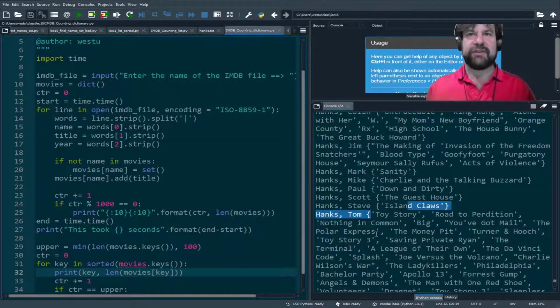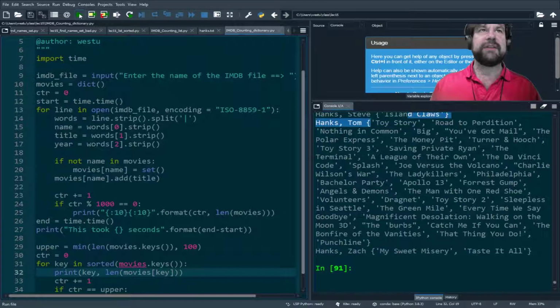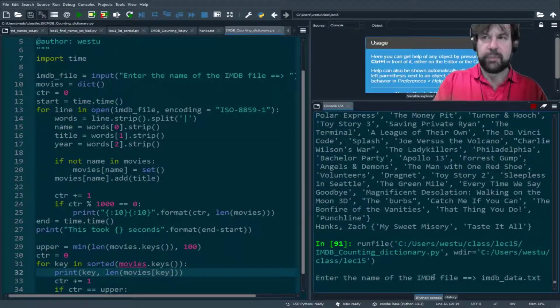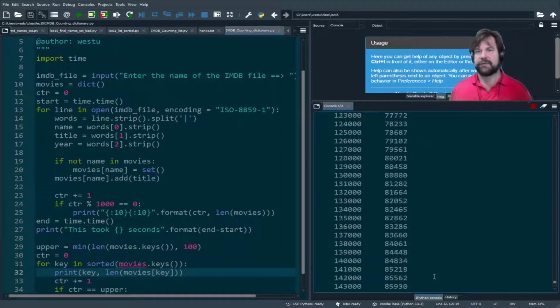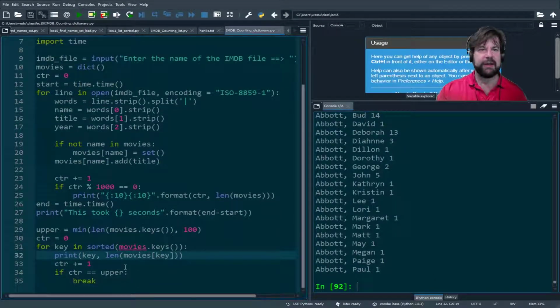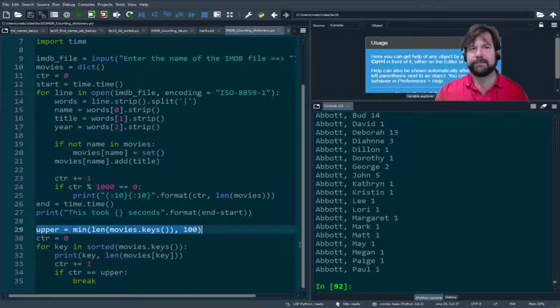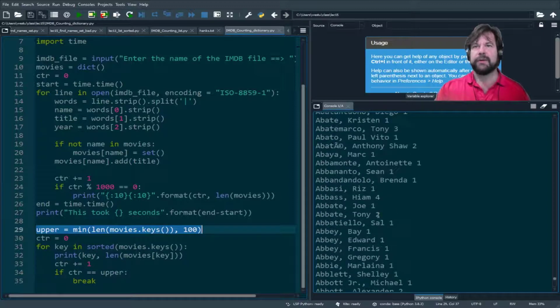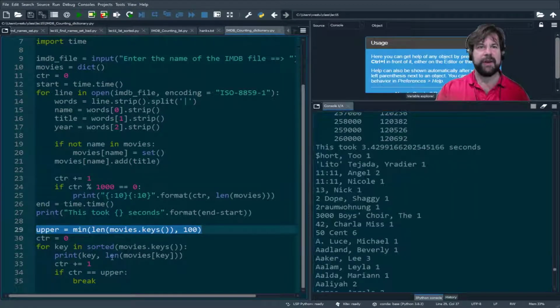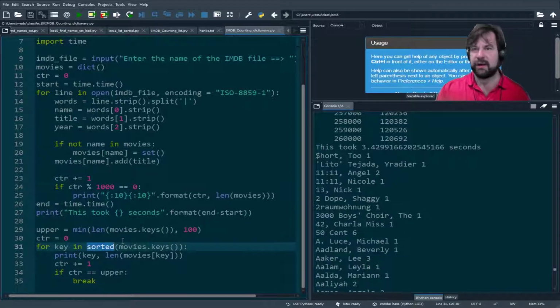And because we've done this all with dictionaries, we can do this even on our big IMDB data.txt, and it should work pretty good. Okay, so it just kind of rips through there. The limit here is really, and we're just printing out, by the way, no more than 100 entries. So that's the first 100 in alphabetical order, right? We're sorting by the artist's name.